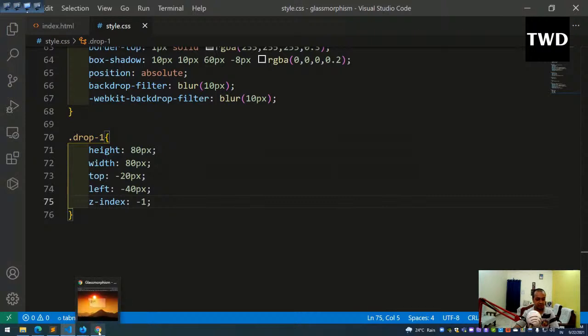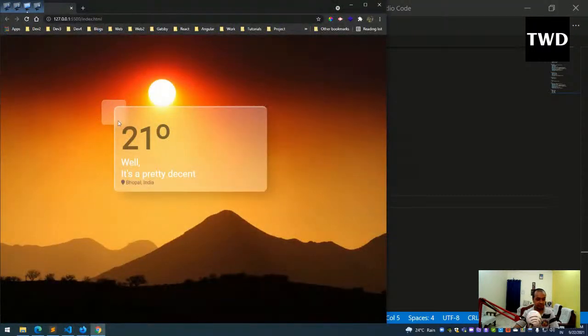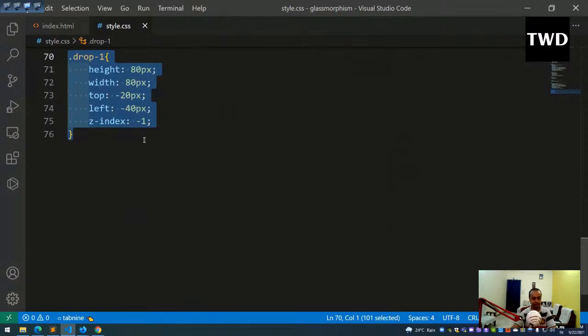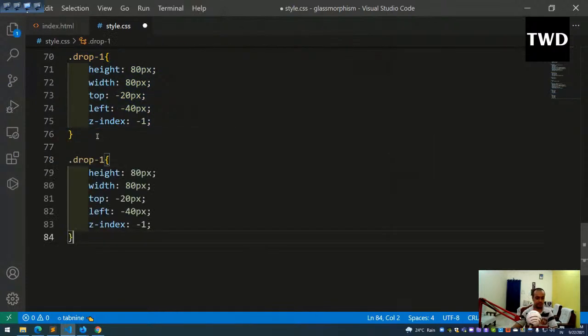Drop one is coming, and see, this drop one is coming in the back, because we have given the z-index of -1. So similarly to this, we are going to have drops. All these four we are going to do now.